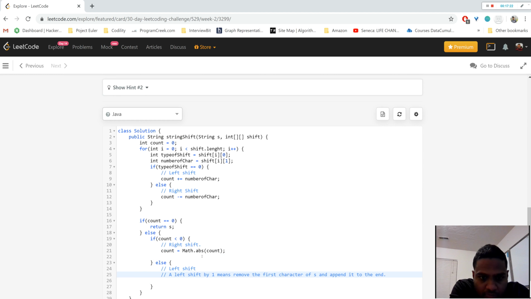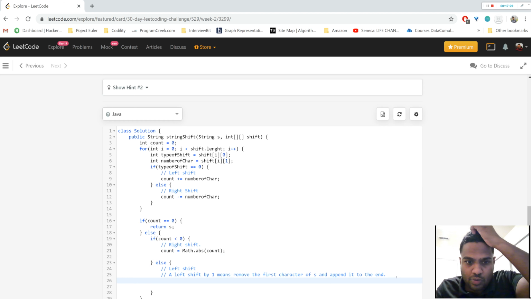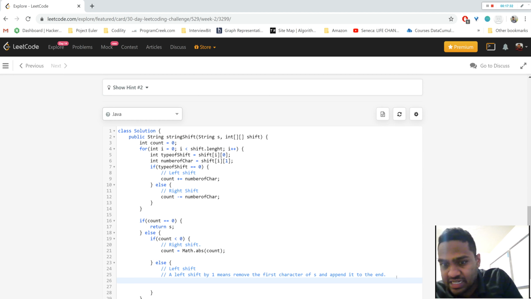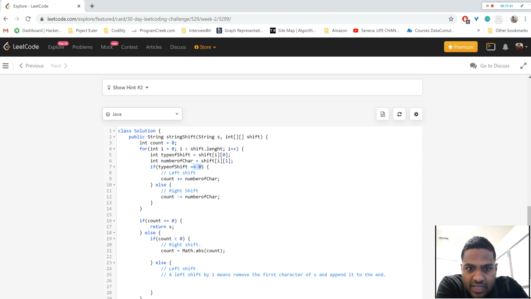So now we know we are going to remove the count number of characters from the string. Let's recap real quick before we go to the substring operation. Here we were trying to figure out whether it's the left shift or right shift, and we did that. Then we know how many characters to shift. Left shift by 1 means we remove the first character, but in our case we are going to remove the count number of characters.